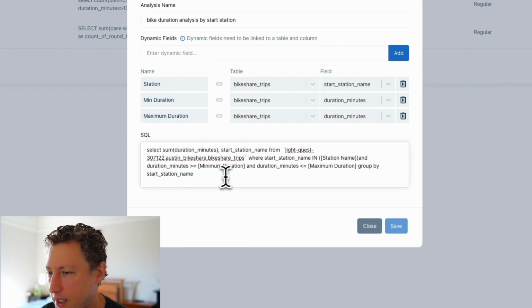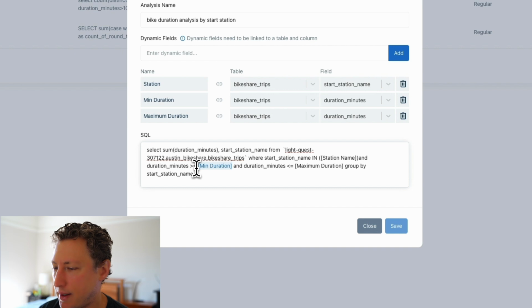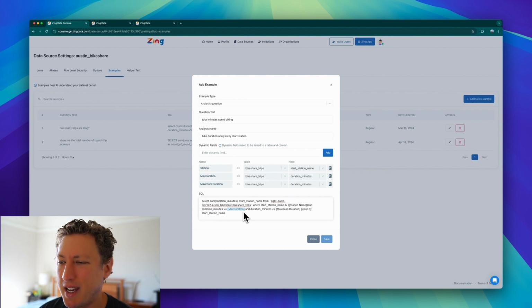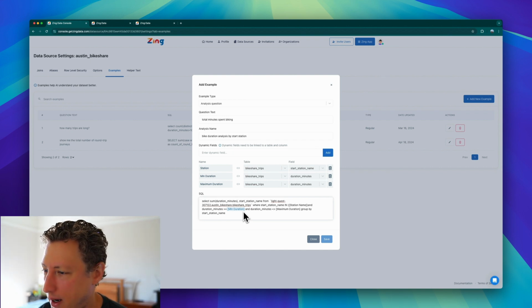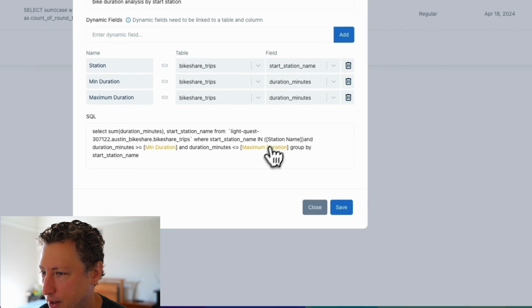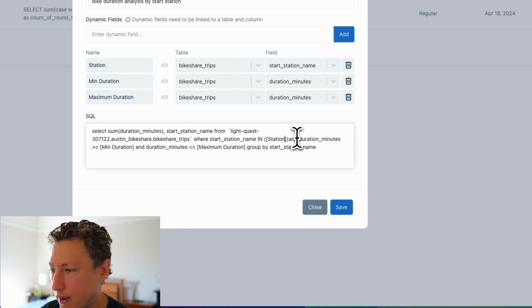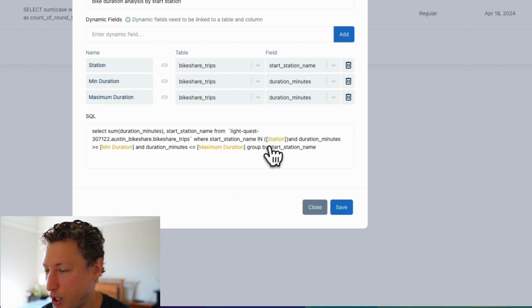Now, when I put in my SQL, I'm going to do something a little bit special, which is have these comparisons use the names I specified for dynamic fields, and I'm going to put those dynamic fields in brackets, as you see here. And you'll notice if they match, it will color code them bright orange here.